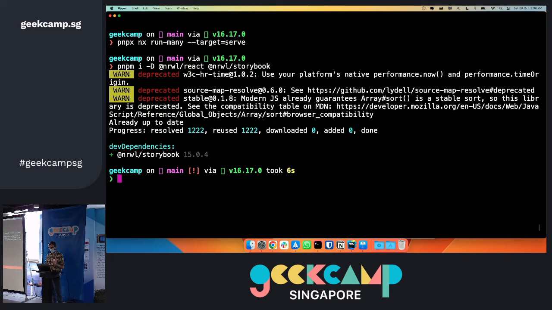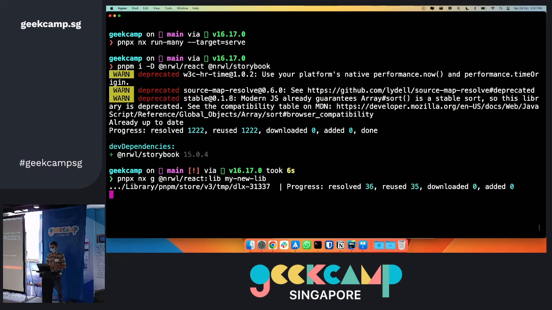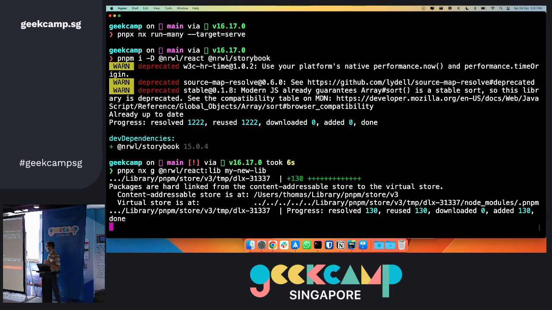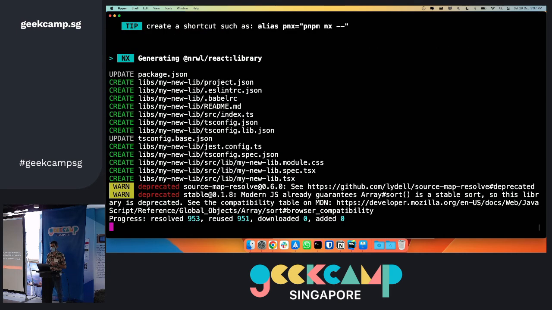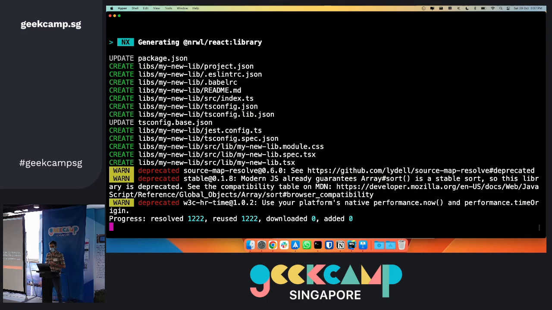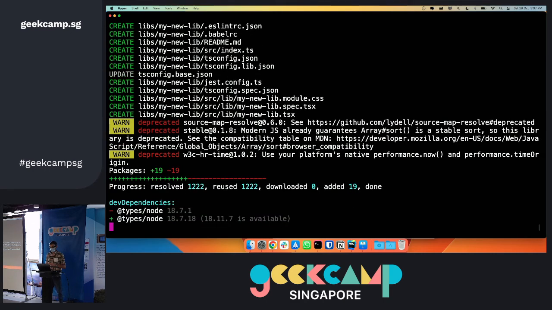Okay, so I've installed some dependencies. Now I can generate some code. I'm going to run the NX generate command with the React package to generate a new library. I will call it my new library. What NX will actually do is use the React package to generate some code for me. It will set up a new library with all the configuration, and it will put it inside our monorepo so we can use it immediately.